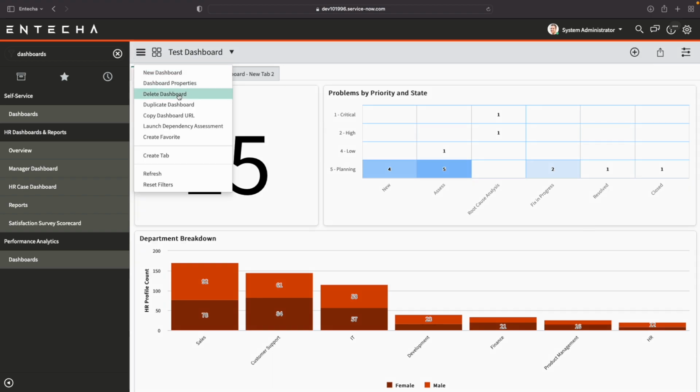In terms of the other options, you have the ability to delete the dashboard if you don't need it anymore. You can duplicate it if you want to use that as a template, and make a different one, slightly tweaked, but it's a good template to start from. And you can also copy the dashboard URL.